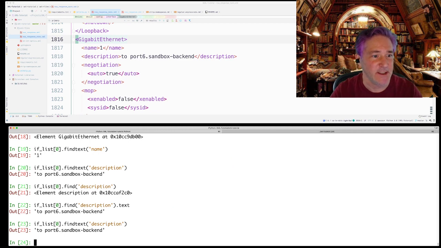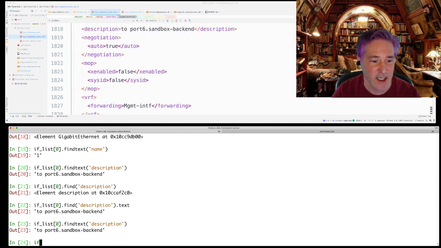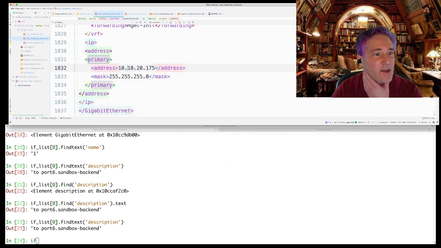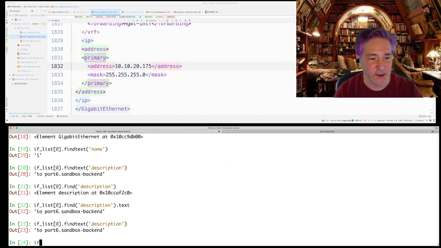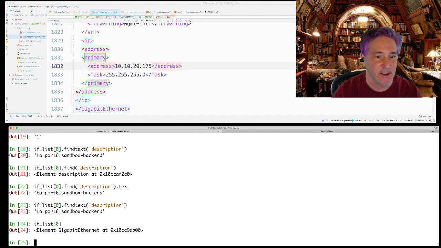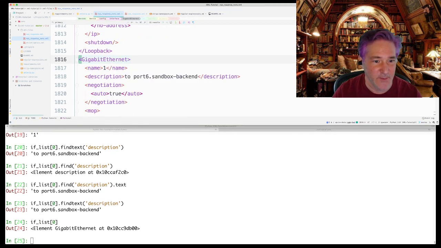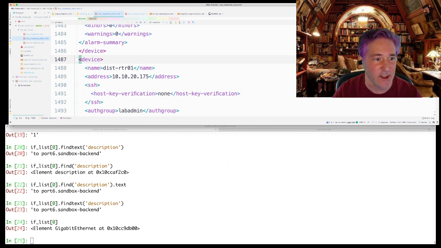All right, so I have this interface list, and really what I want to do is get the device name, the interface name, and I want the primary IP address and mask. Okay, so I'll show you a couple of other things. Once you have an element, remember that this is my element, this is my gigabit interface, I know that if I go up the tree, so to speak, I can get to device. And I can see that device has a name associated to it.